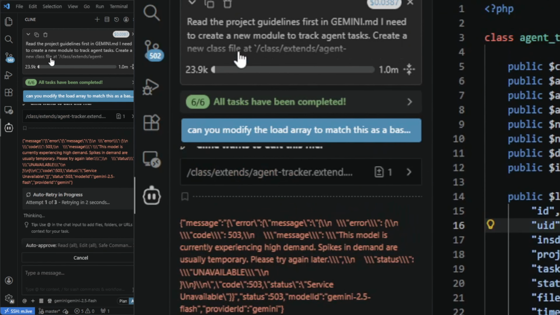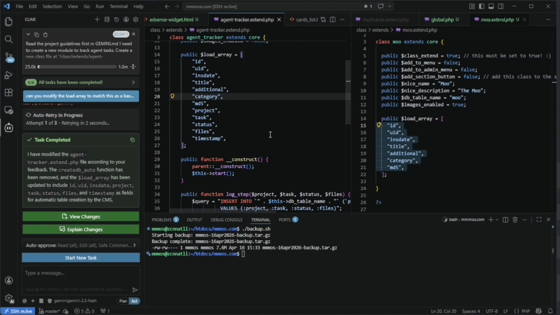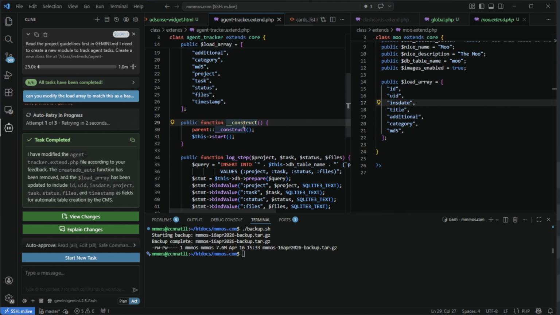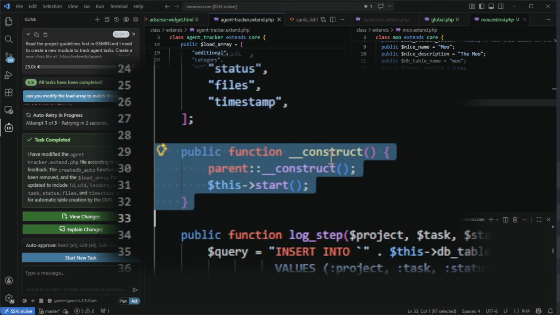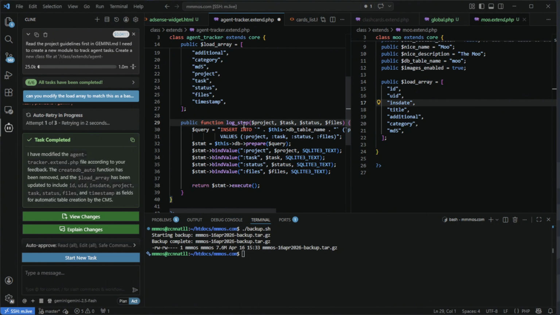Have we run out of credits already? Man, we've barely done anything. I guess we're only using 2.5 Flash though, so I don't know what this construct does either. We don't need that. I don't think we want it to self-start. I mean, the log step is fine. Don't need any of that.